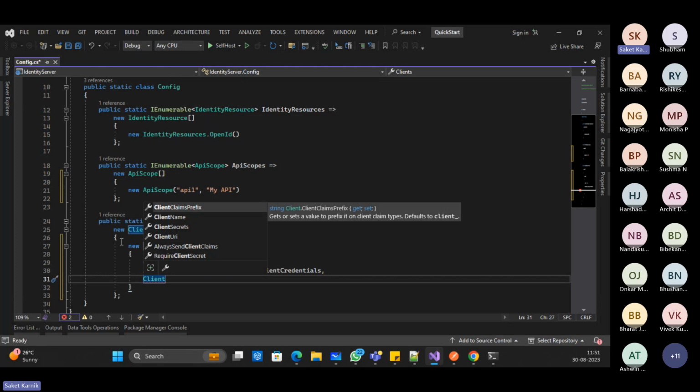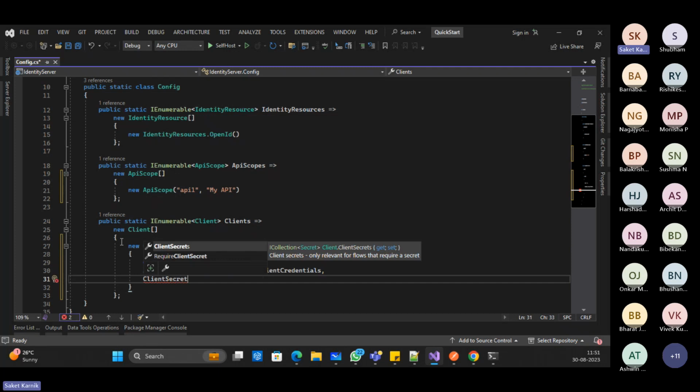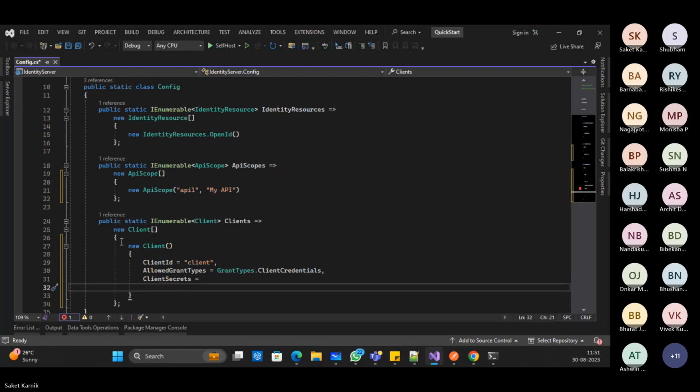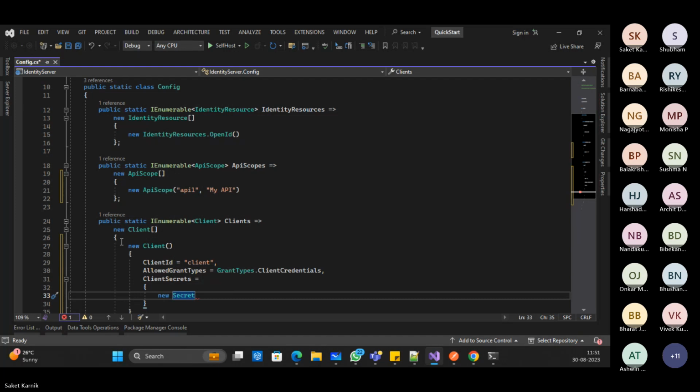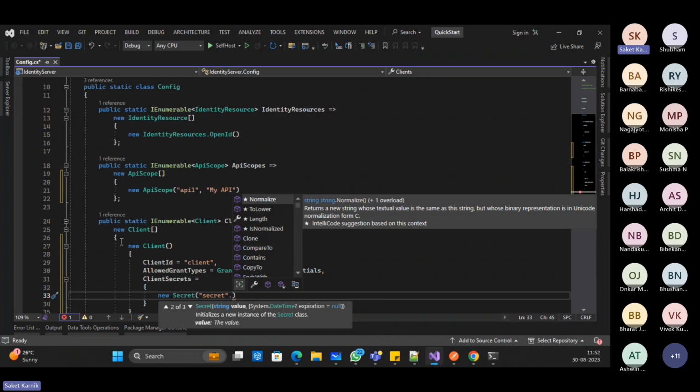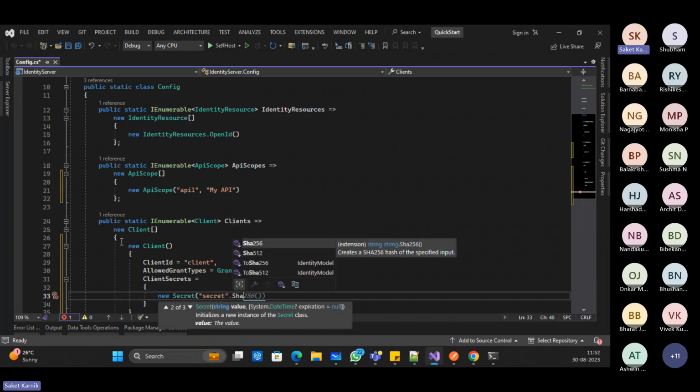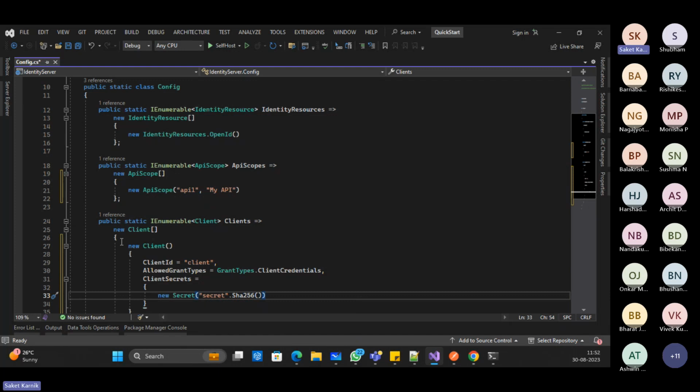To prove its identity, apart from the client ID, it needs to pass a secret key, something you can consider as a password for the client application itself. So I say ClientSecrets equals new Secret, and the value for it, let's say "secret", some string. It should be an encoded string ideally. So I convert this normal string to an encoded string by using the encryption algorithm named SHA-256. The higher the number, the higher the encryption level.